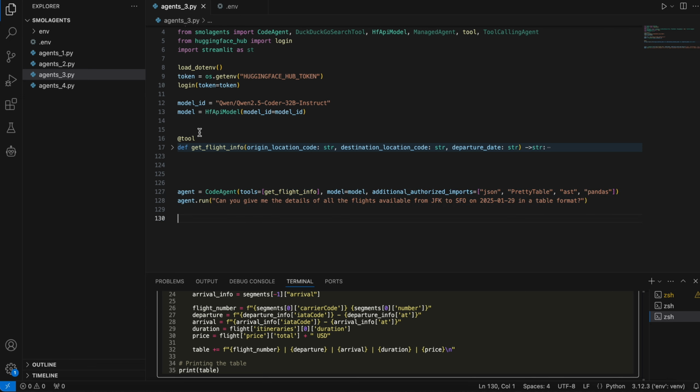Before we define our tool, once we define it, we'll be initializing our agent. We're initializing our agent as a code agent. If you want, we can also use a tool calling agent, which is an agent that uses plain text or JSON as actions. Here the actions are written as Python code. We're tagging our tool and the model to this agent. We are also authorizing some imports.